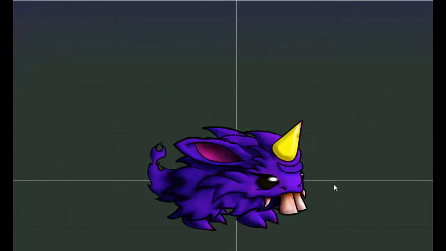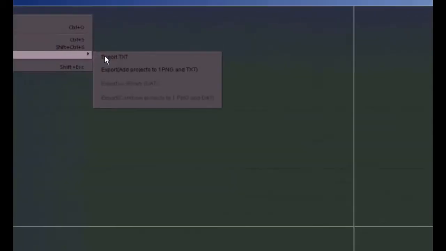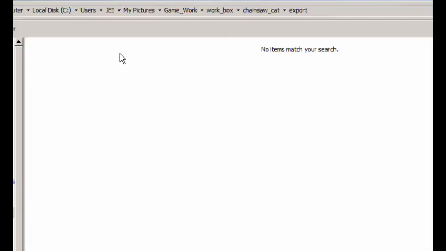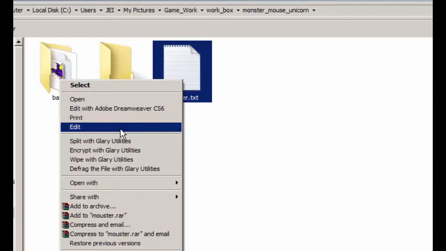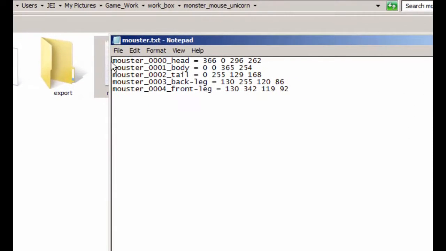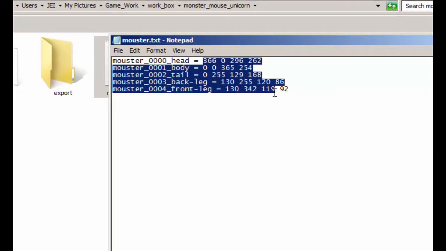So we got the Mouster open. That's the one we're supposed to do first. We'll export it as regular TXT, just as a single export for now. And I don't want to export it in this folder because I might accidentally overwrite the rectangle file here. We'll just take a quick look at it so you can see what this is. This is just what the sprite sheet packer sets up: the coordinates for the source recs, which is what the project needs.